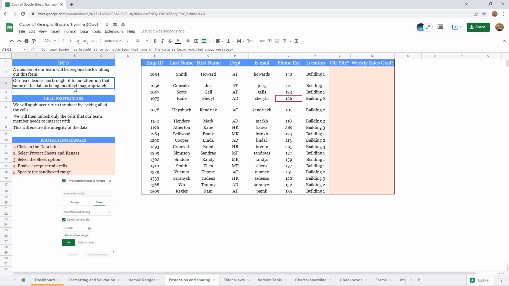But the problem is our team leader has brought it to our attention that some of the data is being modified inappropriately. So for example, when a team member is assigned to fill out this data, we notice that some of the other data over here to the left is actually being tampered with. It could be just a keystroke or a wrong click of the mouse, or maybe they're using an app. But for whatever reason, we want to go ahead and protect the data over here. And so the whole idea is that we're going to go ahead and create a sandbox that they can only interact with the data that's in this cell range, which is L2 down to M18.